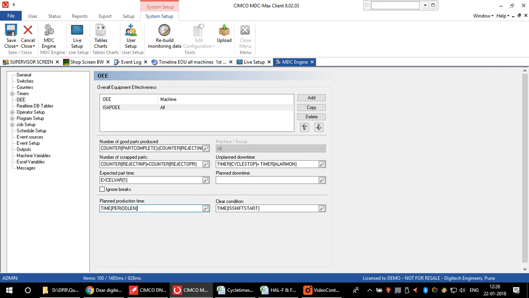Say for example the first shift is 8 hours and 30 minutes. This value will show as 8 hours 30 minutes. If it is the second shift, the same parameter will show as, say for example, 8 hours. In the third shift it may be 7.30 or whatever. You can enter unplanned downtime over here, and planned downtime like scheduled maintenance, something like that, in this column.